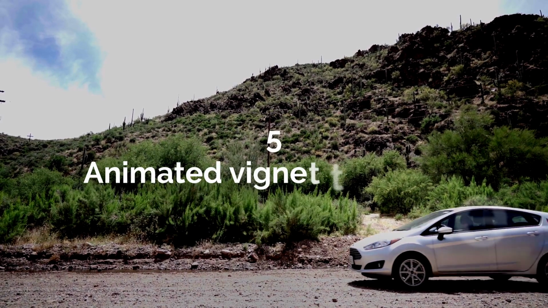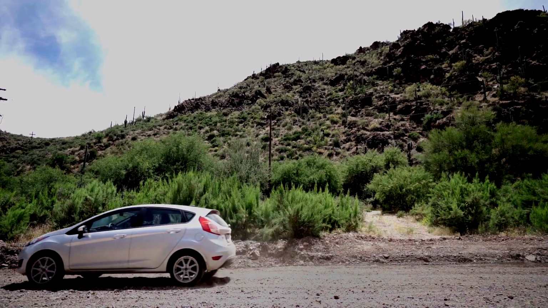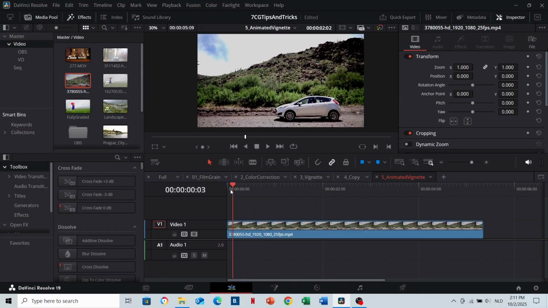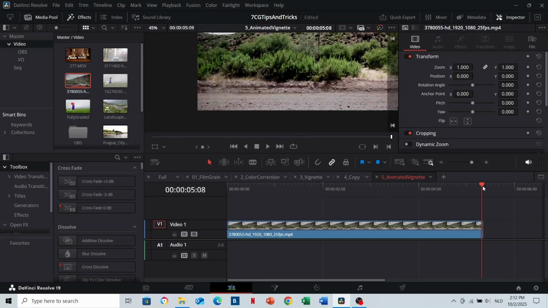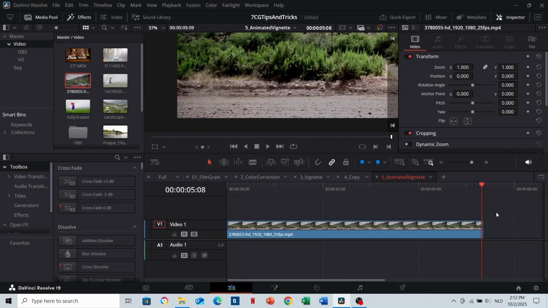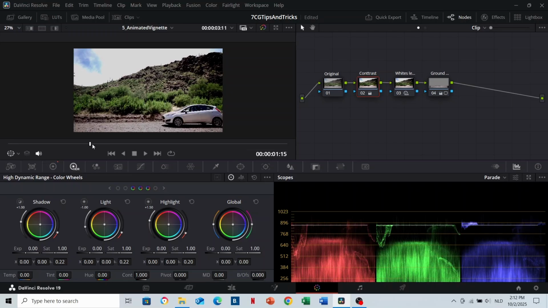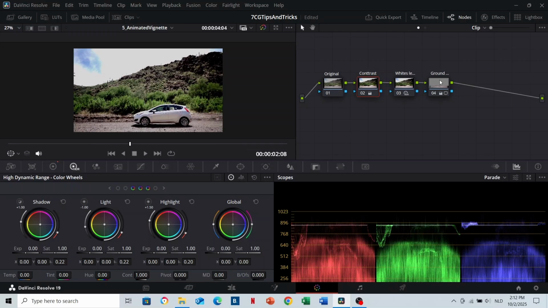5. Animated vignette, linear. I've cut this clip a little bit. The first frame is a frame where the car starts to be visible, and at the end is the first frame where the car is out of the window. In the color grading, go to a frame where the car is fully visible. Add a new note at the end of your standard grading.